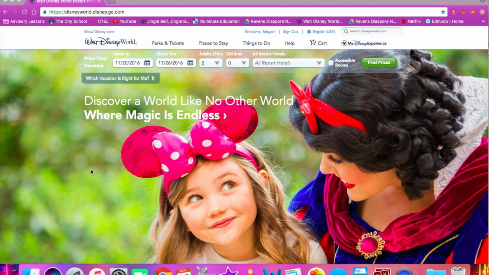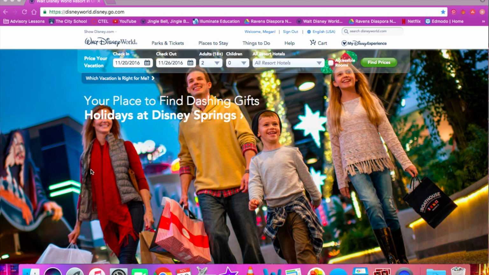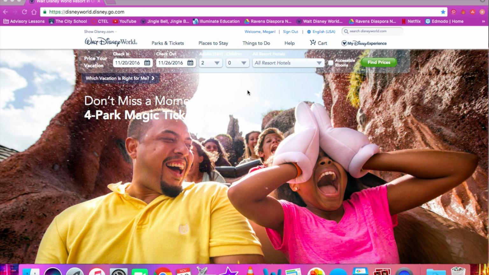Alrighty, let's get started. The first thing you're going to need to do is go to the Disney World website. Once you're at the Disney World website, it's going to ask you to sign in. I am already signed in, and you are signing in with your My Disney Experience account.